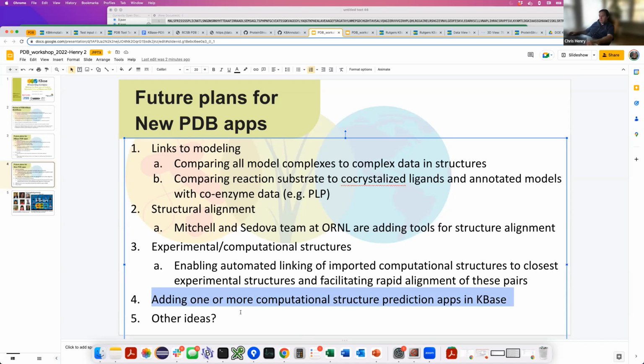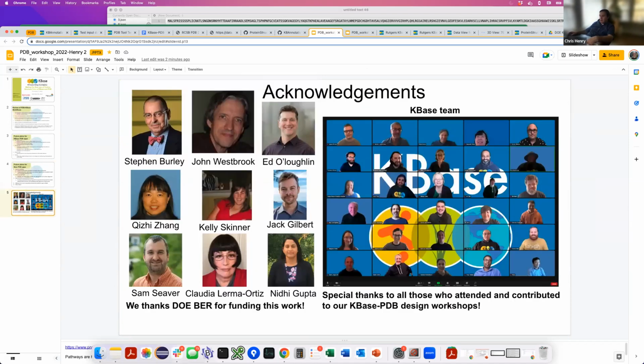And we'd love to have any other ideas, and I'll acknowledge our many collaborators and the PDB and the KBase team, and of course all the people who contributed to our workshop at the beginning of this project 2 years ago. And I will stop there and take any questions or comments.